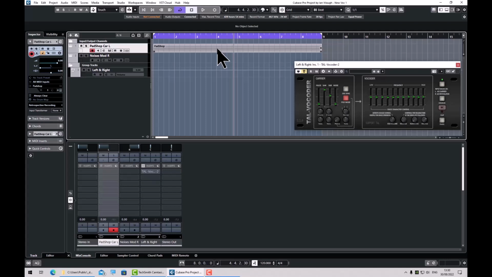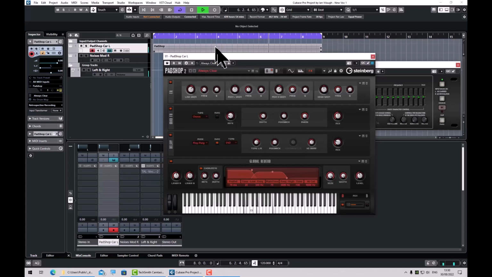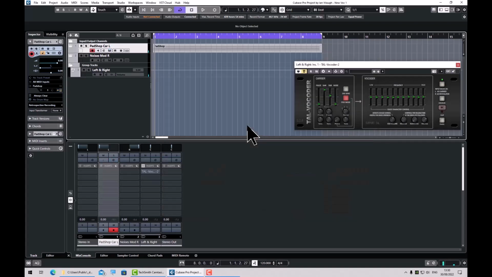So this is the pad, and I'm just using a pad from Pad Shop, which comes with Cubase, but you can use any pad at all. I've tried to select a pad which has a little bit of movement to it. We are trying to produce something which is a moving organic sort of sound. So anyway, that's the pad. That is set up on track 1.